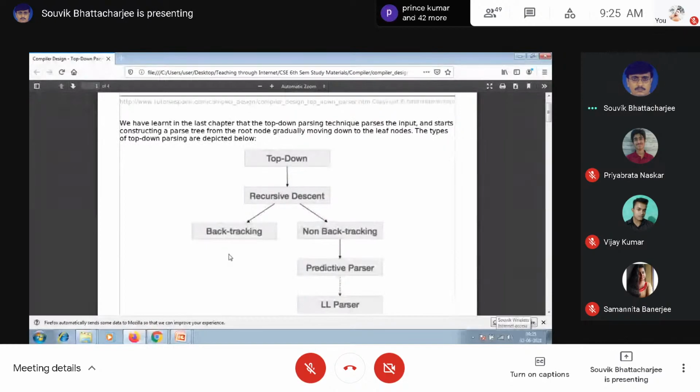Now, next one is top-down parsing. First we will discuss the basics of top-down parsing. Then again we will go back to the remaining part of the bottom-up parsing. Top-down parsing is basically recursive descent parsing. What is recursive descent parsing? I am coming to these things. Recursive descent may be using backtracking or without backtracking, and the popular one is the non-backtracking one.